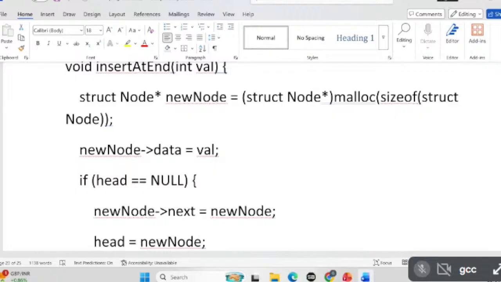Again you are starting from the beginning. So here you are adding at the end of the list. Already the list is created. You are adding at the end of the list.